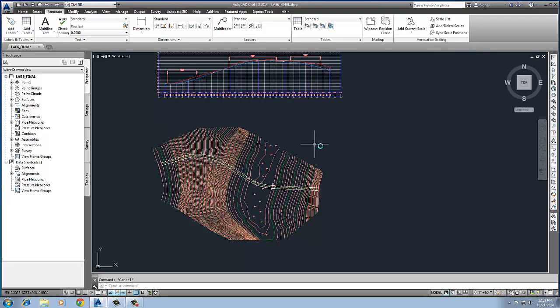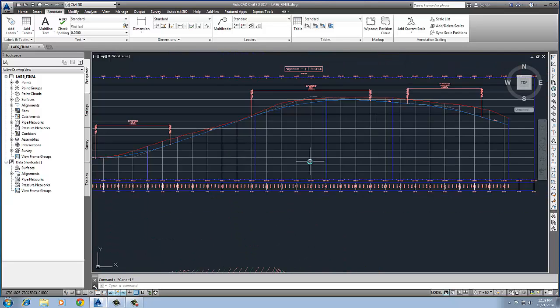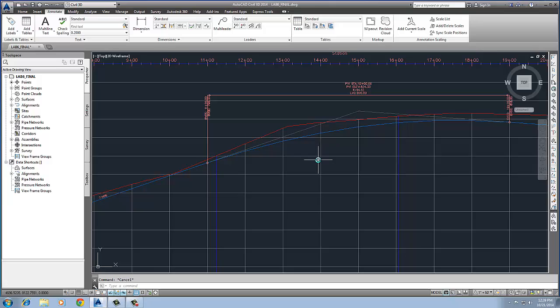There we go. So there we have it for this week, and we're going to be building on this concept next week, but this is a nice way of developing a vertical profile.